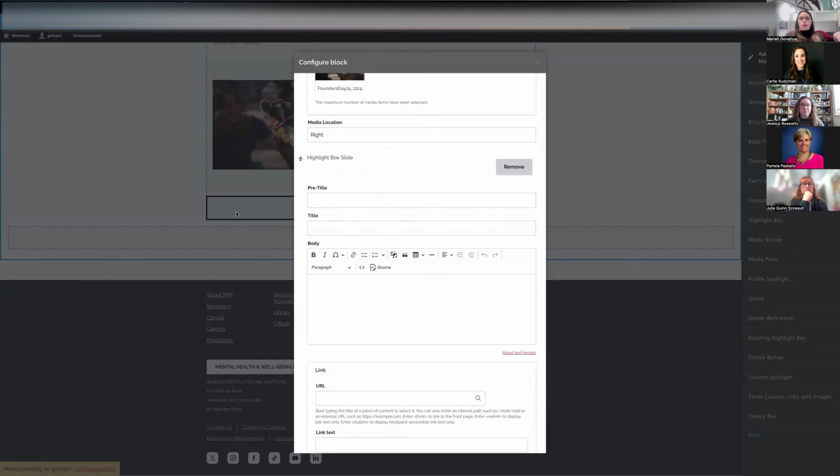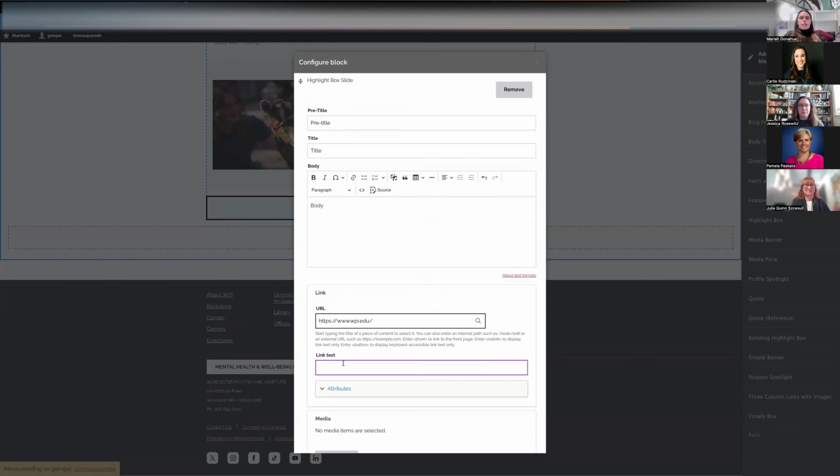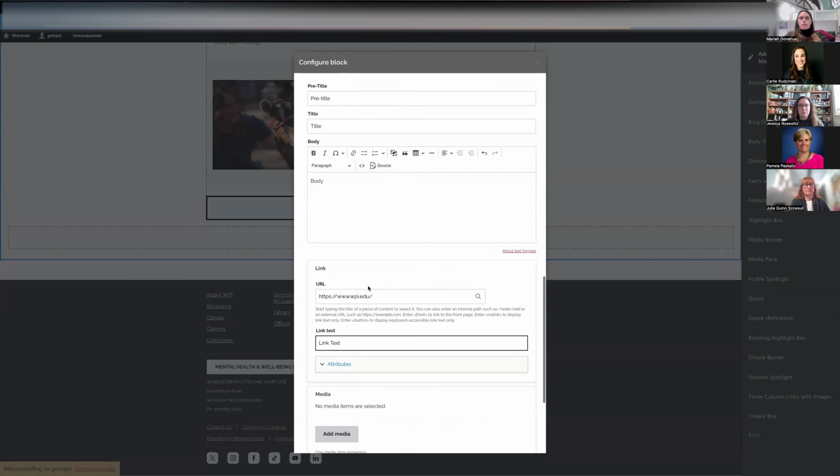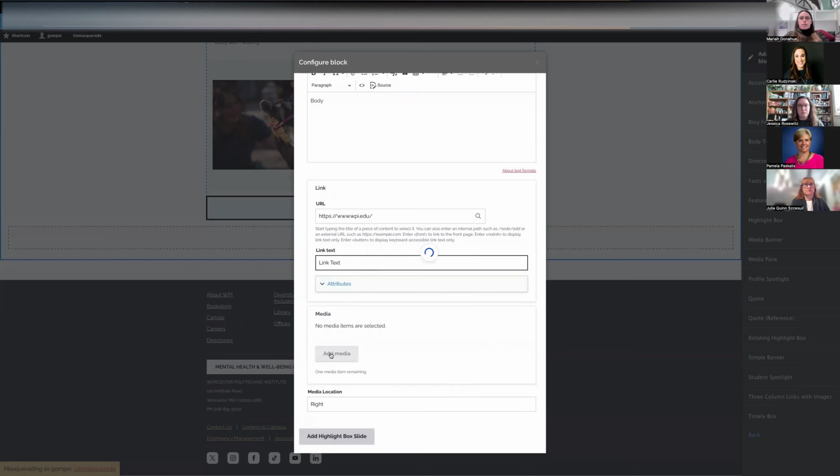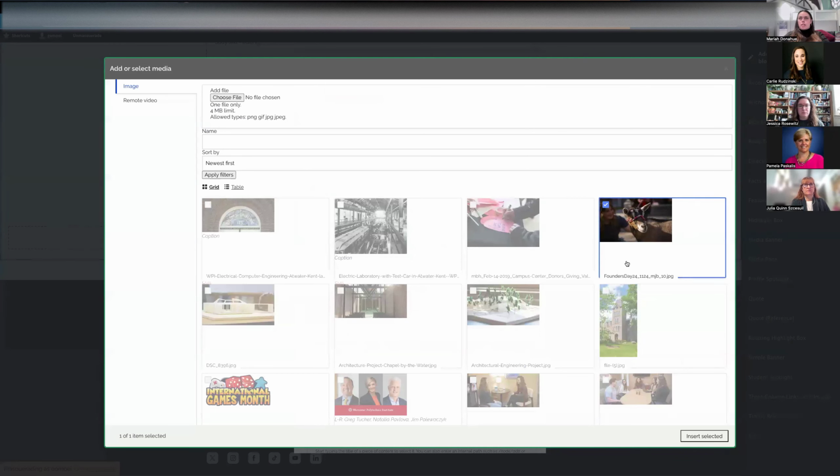Now I'm going to click Add Highlight Box Slide. This gives me another slide with all of the same information for another slide. Excuse my typos. Again, link text within the link field. And I'll add the same media. Actually, I think this one over here is appropriately sized.